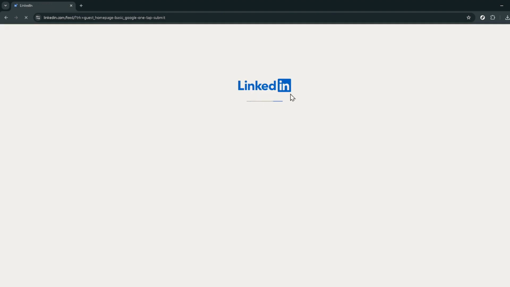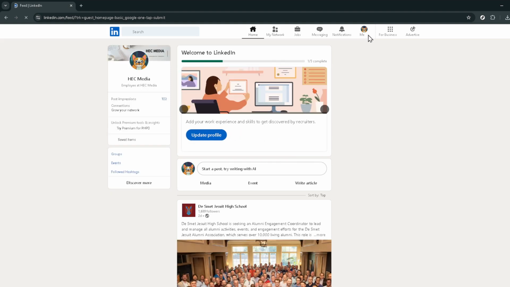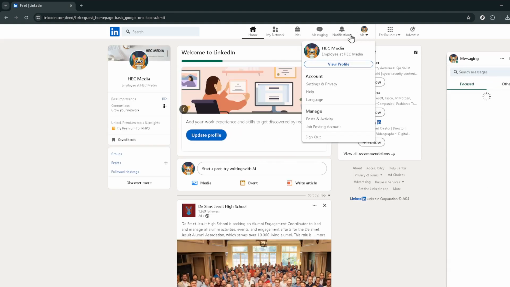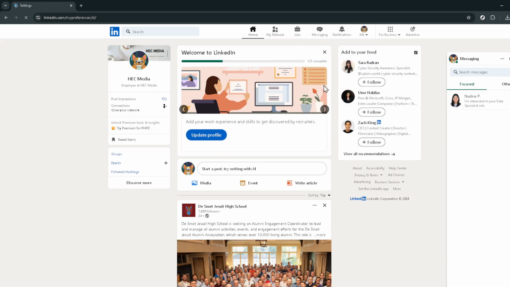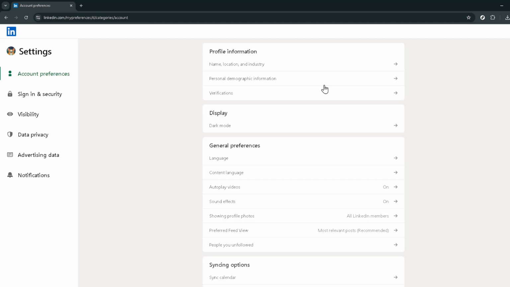From the drop-down menu, you're looking to click on Settings and Privacy. This particular link will direct you to a page where LinkedIn allows you to adjust quite a bit about how your account works and how others see and interact with you. But our focus today is on something a little more permanent.